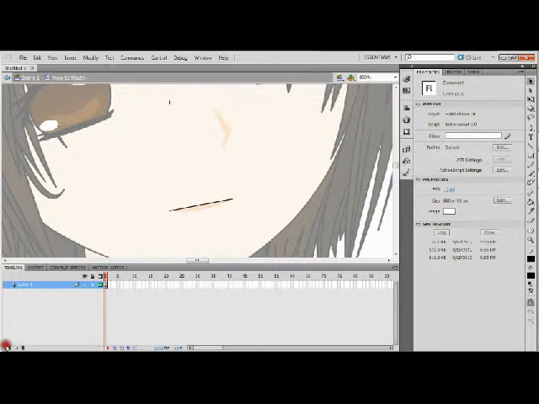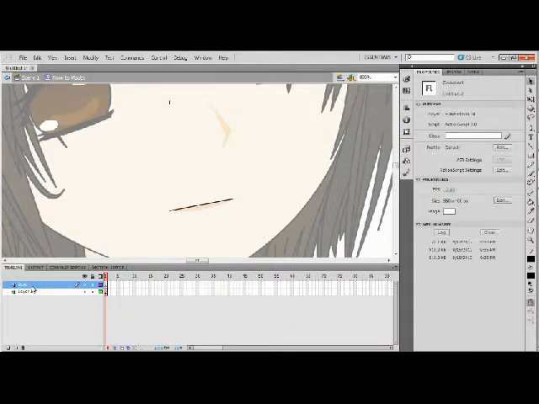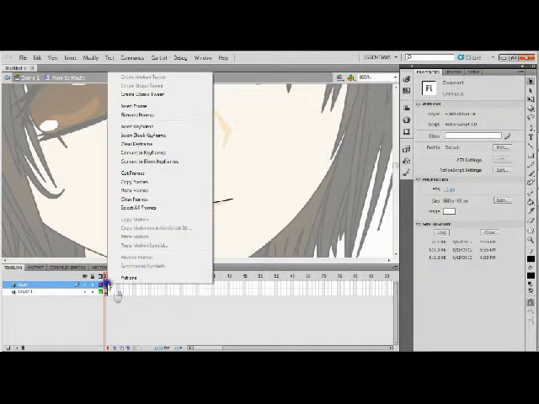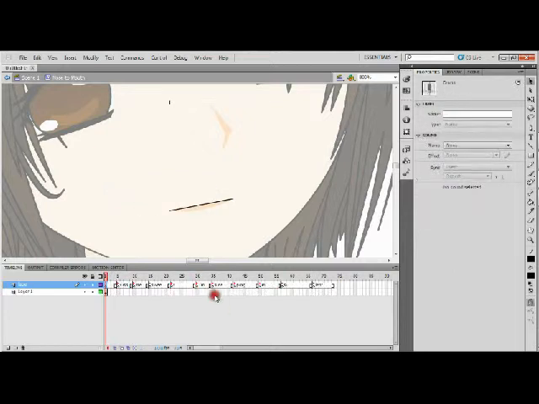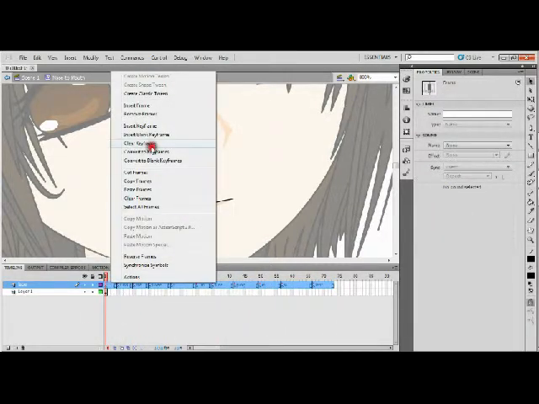add a new layer and rename it as label. Then I'm going to paste the frames that I copied earlier. So paste frames. Then on layer 1, that is where I'm going to make the mouth. Then I'm just going to redraw a mouth for each label.